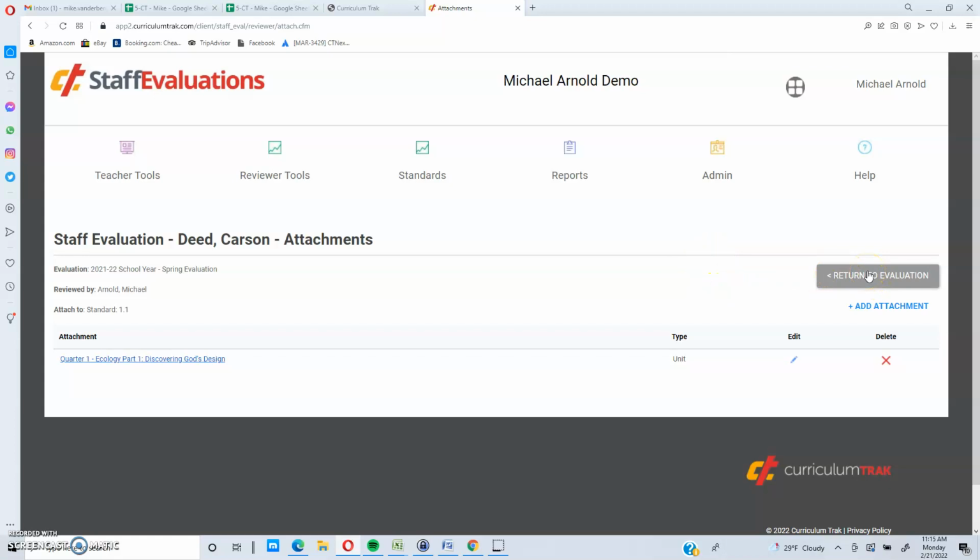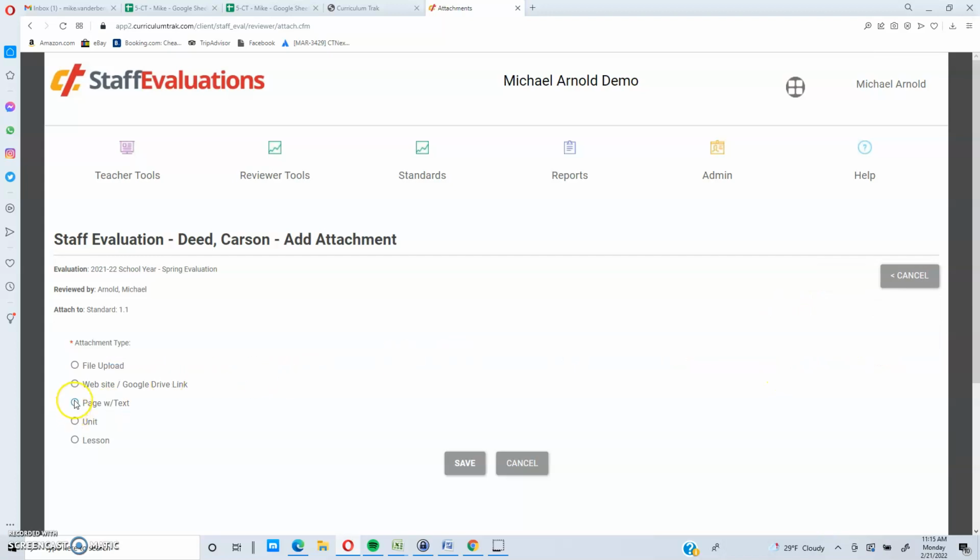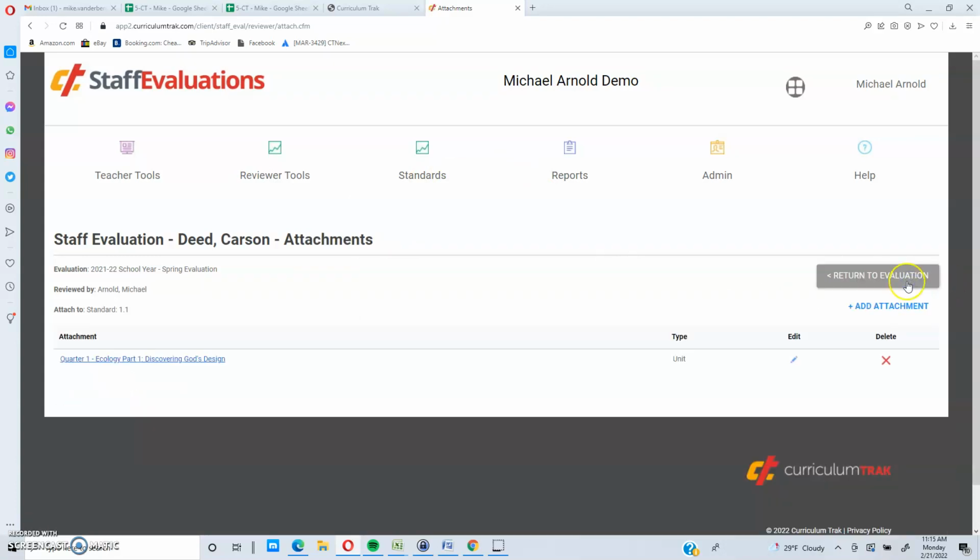The lesson planner, lessons, and the units themselves are probably going to be more something that teachers will do through their evaluations, but you can do that as well. And as I said, if you want to give examples of things or want to leave comments, again, uploaded file, website link, Google Drive, could be just where you put in your own narrative, or you can link to a pre-existing unit or lesson plan that is in Curriculum Track already.